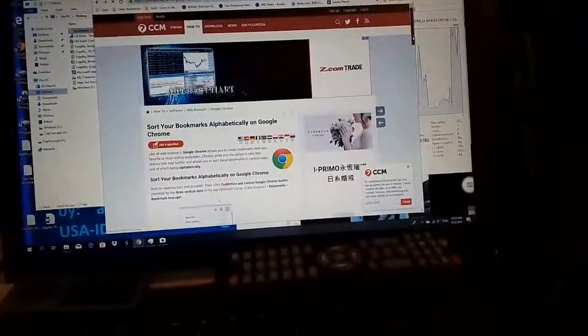So sort your bookmarks alphabetically in Google Chrome. And the instructions from this, say hello to CCM, everyone. Hi, CCM. Bookmarks and then sort by name. So this is fast. I have speed reading, alright?